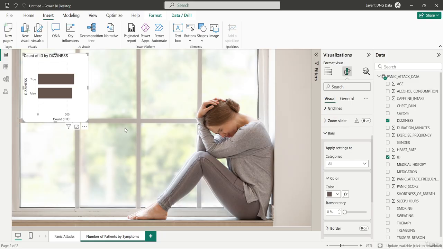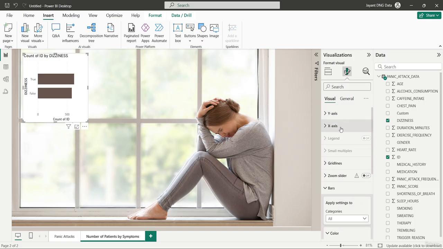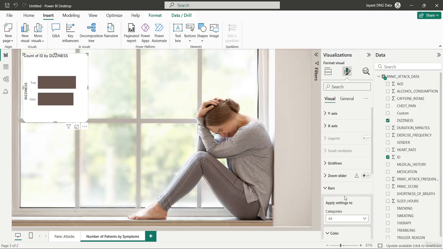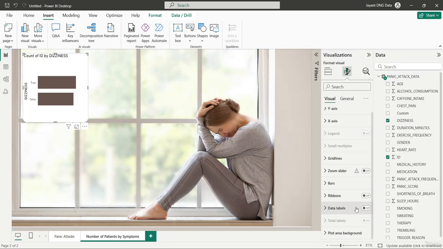And let's say we do not want the values to be represented along the horizontal axis, and the title as well we don't want along the horizontal axis. You can see as of now count of IDs written here and these numbers are written here. We rather want data labels to be shown on the chart. So under this visual, here under this x-axis option, we will change the values to off. At the same time, we will change the title as well to off. And then here under data labels, we will change the data labels to on.